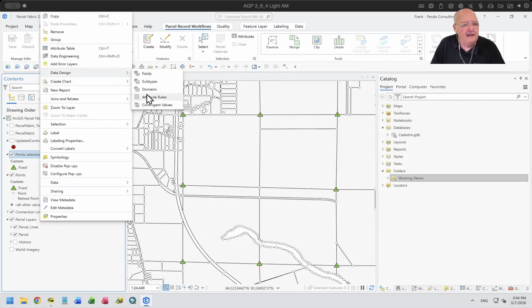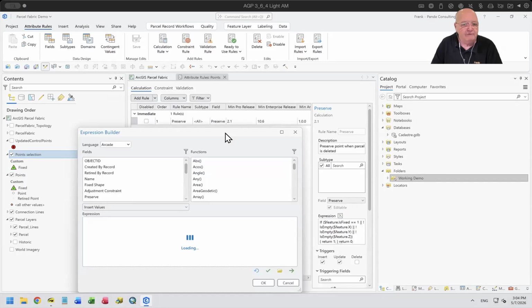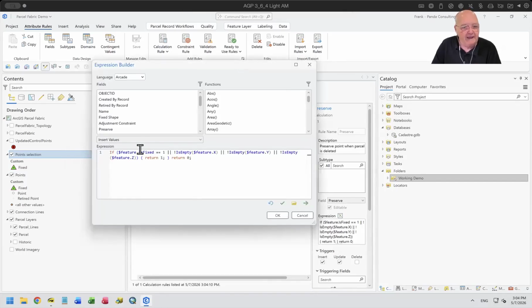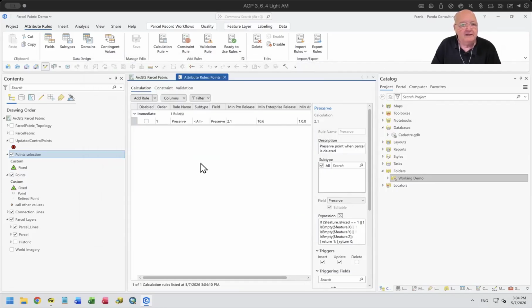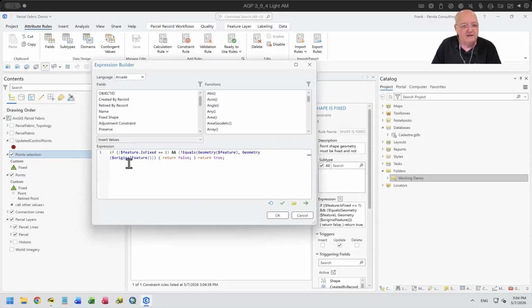Let's look at the attribute rules. It turns out that for points, there are two primary attribute rules that you want to deal with. The first one is a calculation rule, which says that if the fixed point is set to yes and it's empty, then it will allow you to do that fix on here. But there's also a constraint rule that says that if the shape is set to be fixed, it will not allow it to be moved at all.